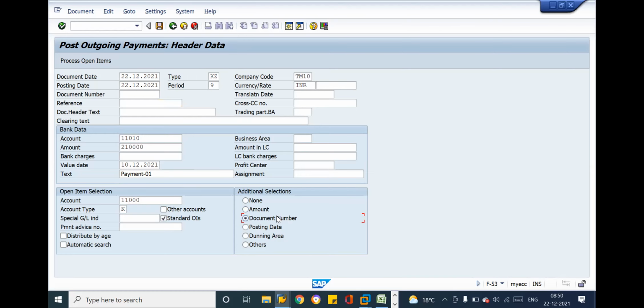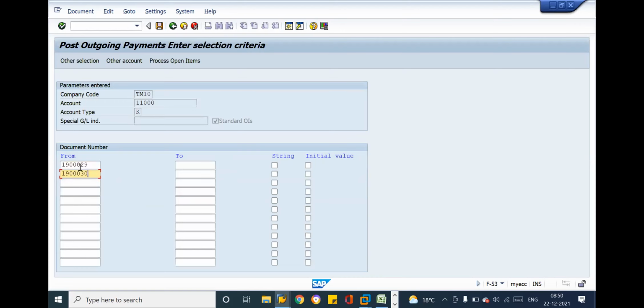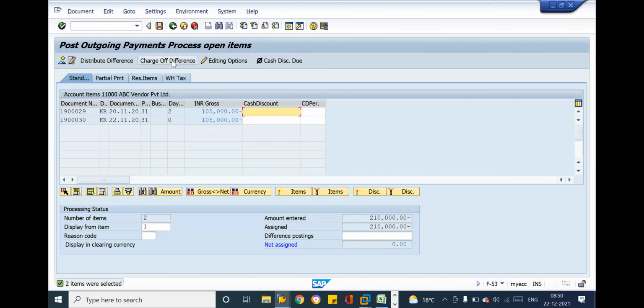Okay. See, if I select this, then the system will ask what are the documents you want to process for the payment. Here we can enter those document numbers. Now if you go to process open items, see, it is not showing other invoices. Whatever invoices you filter, those invoices it is showing. Okay, this possibility is there. But again these are all manual.